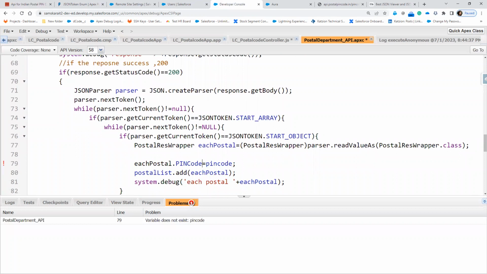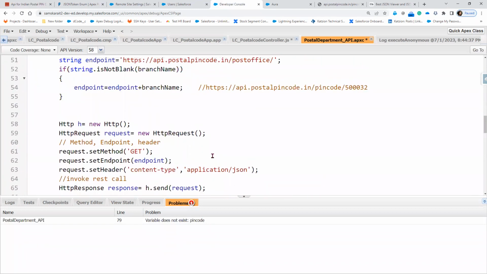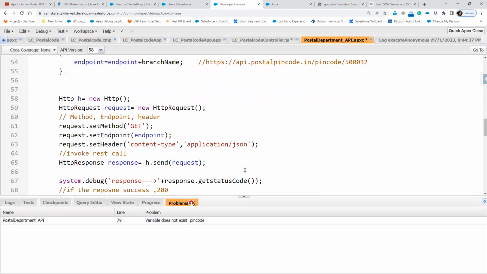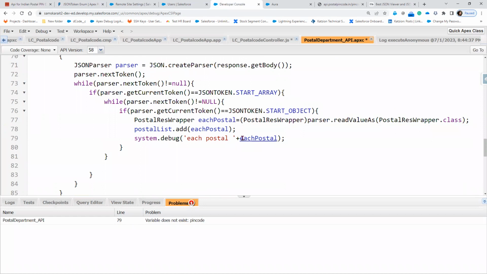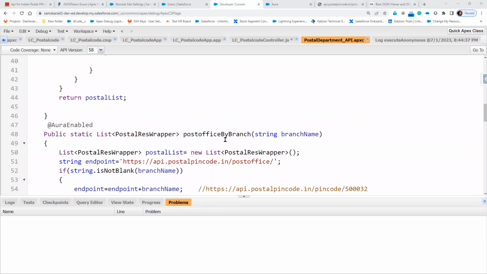Swapna, how to take the PIN code there? In this method, we have to add a PIN code from the response, right? Yeah, so this has to be removed. This is not required because the response is already adding the PIN code. And then we are returning the postal list. Perfect. Let's copy and save this. Copy the method.